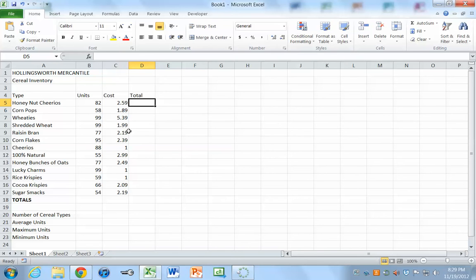So our formula in D5, we'll do an equals, click on the number under units, then do a star for times, and then click on the number under cost. So we end up with B5 star C5. Do a Control Enter. That displays the answer but keeps you inside the same cell. Then you can grab your fill handle and drag down through D17, and you have your totals for all of those.